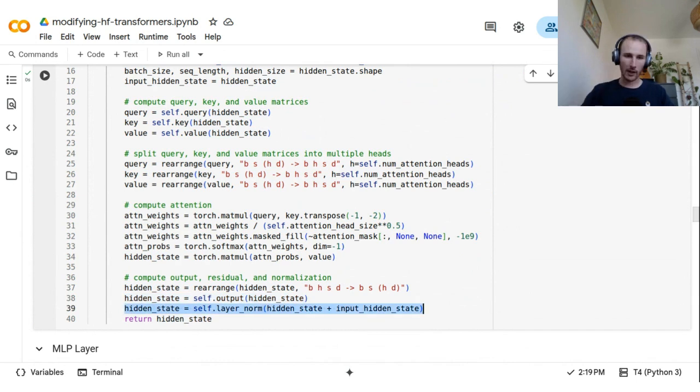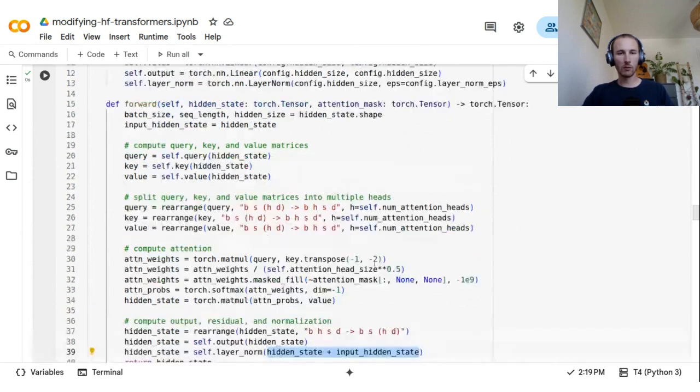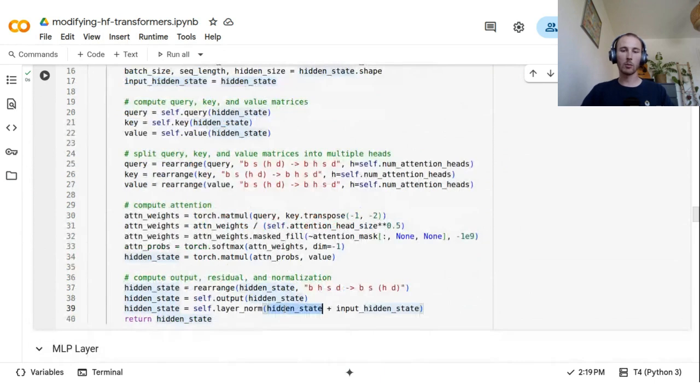And then here we do this layer normalization, and in this case, in the middle, our residual connection. So we add our input hidden states that we've stored up top here. We just stored the input hidden state here, and we add this back on top. This stabilizes training and avoids some so-called vanishing gradients.